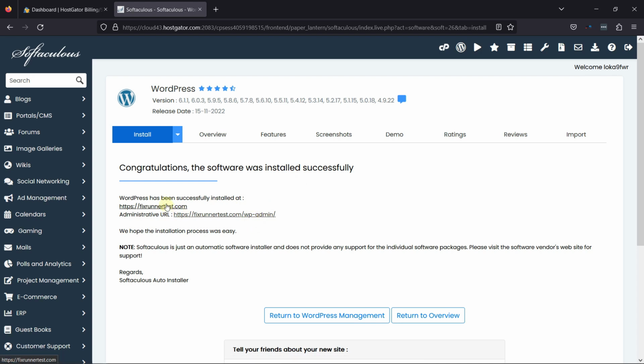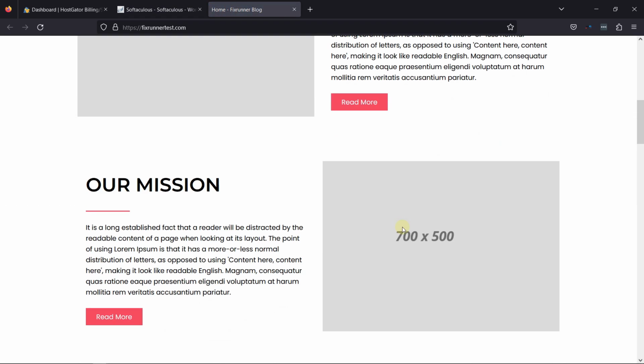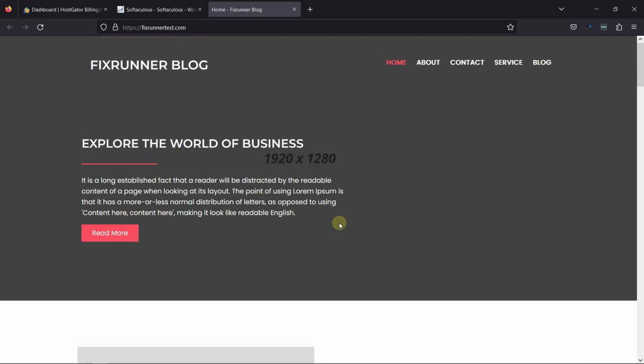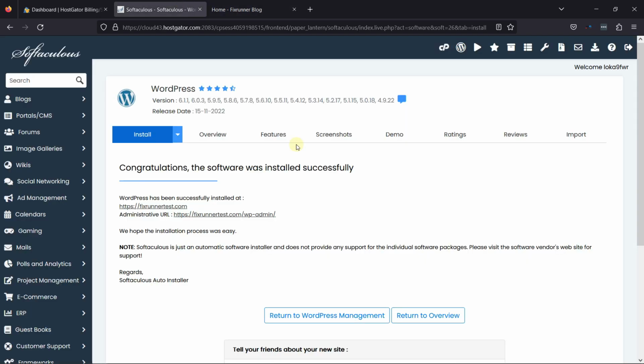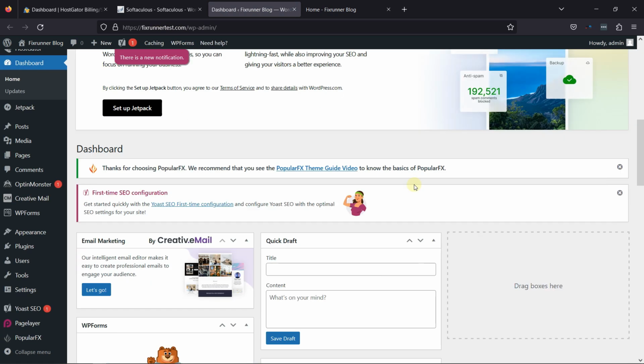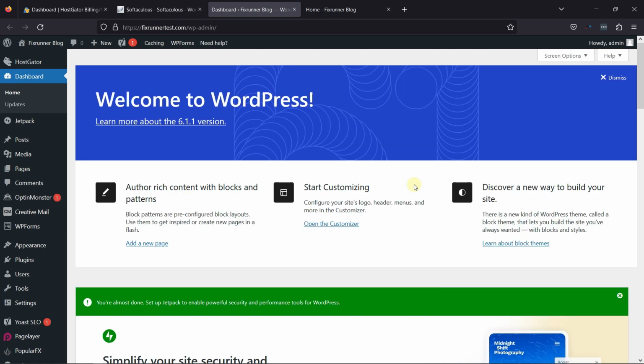Let's open the link in a new tab. You can see the site here. You can set the image here later on. You can see the theme has been imported on the site. To log into the admin panel, you can visit this URL here. You can see we've redirected to the WordPress dashboard. This is how easy it is to install WordPress in cPanel.